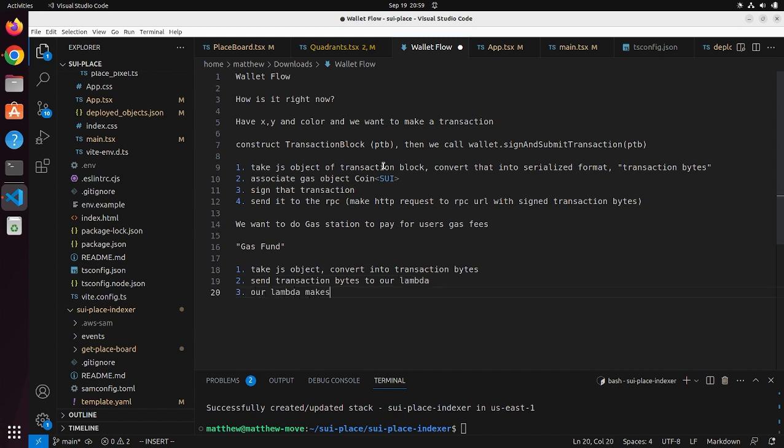Our Lambda makes a request to the Shinami service with our API key, and so that's how Shinami knows that we really are authorizing this transaction to use our gas. And then Shinami associates a gas object with the transaction bytes given to the Lambda by the sender.